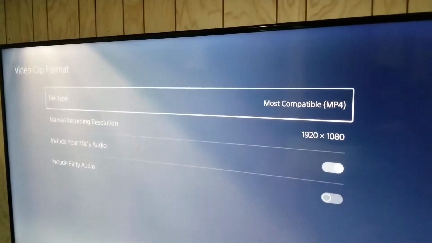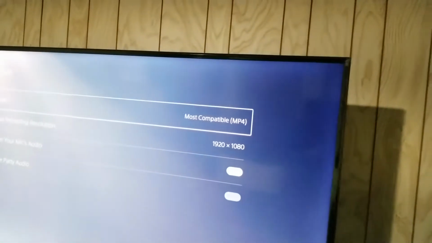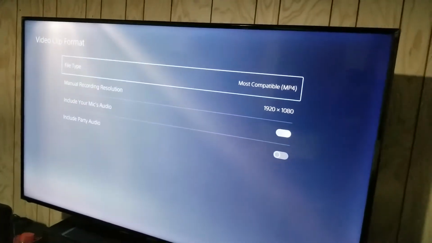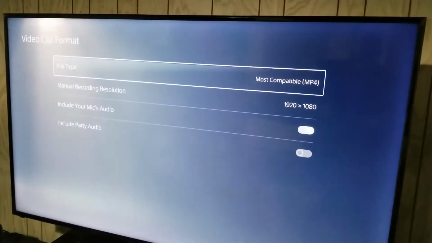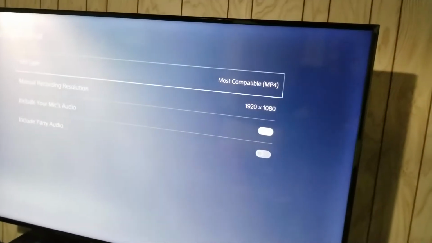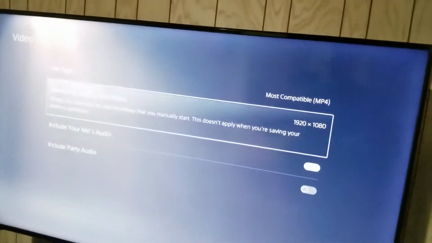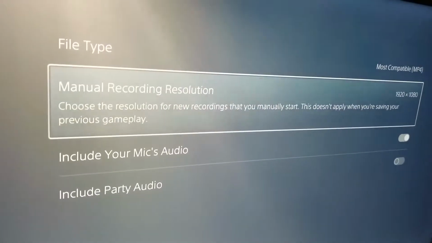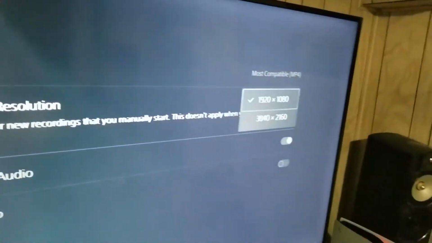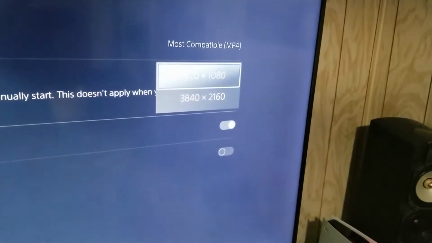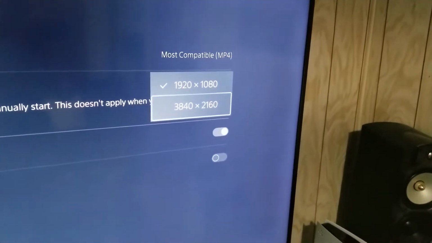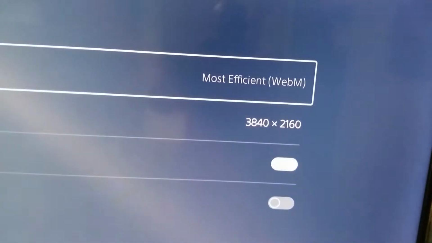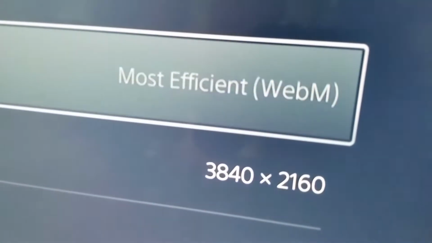Now, MP4 is more readily used in editing software, and it's easier for you to use and share with other people, okay? But if you want the absolute best with no compression, you want to change this where it says, see here, manual recording resolution. So that's when you do the screen capture. So you're going to press it, and now you're going to select 4K, okay? Now, the difference when you select 4K is that you no longer have the option to select MP4. The default format is going to be WebM.